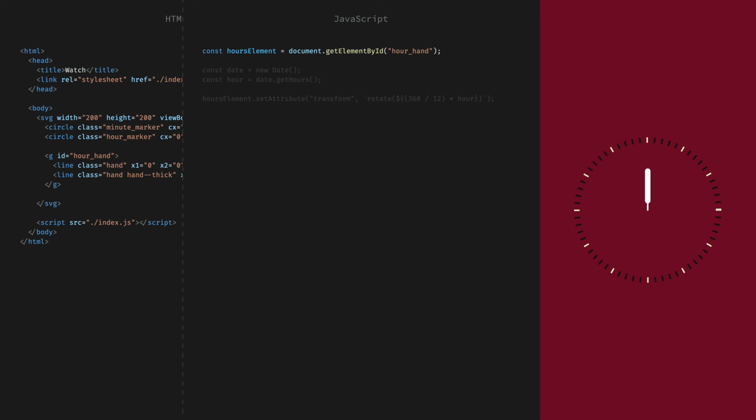Then, in the JavaScript file, first we get the hand element by ID. We are going to set a rotation on this element so that it points to the correct hour. First, we need to get the hour and then figure out how we can translate that into rotation. We create a date object and we get the current hour. Then we set the element's transform attribute based on the hour.